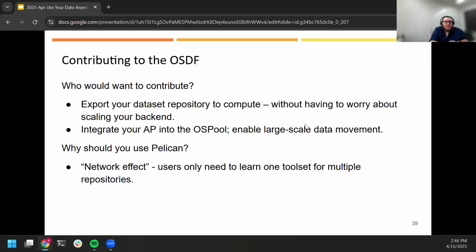Why should you use Pelican to do this? Well, in general, network effects. And what's really nice is we're hoping to one day, in the glorious future, have Pelican as a single tool set for accessing data from many locations and many repositories, much the same way that GitHub is convenient for accessing code. We're hoping we can do kind of the same thing with Pelican and data.